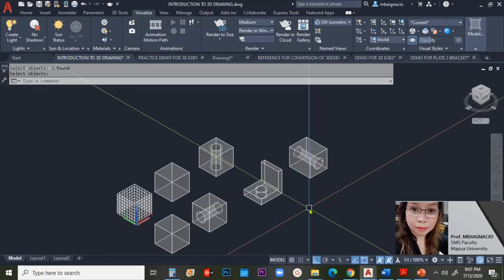So you can try to plot the objects following the instructions or previous instructions that I gave you.